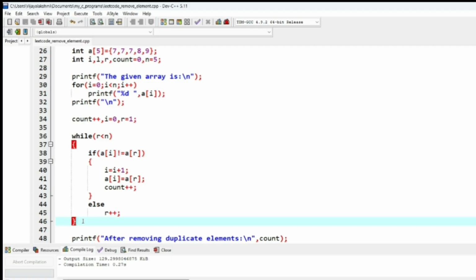So end of loop body. Control comes back. Is 3 less than 5? Yes. Enters the while loop body. So a of 0 is not equal to a of 3. a of 0 is 7. a of 3 is 8. Not equal means, yes, it is correct, not equal, it is true.